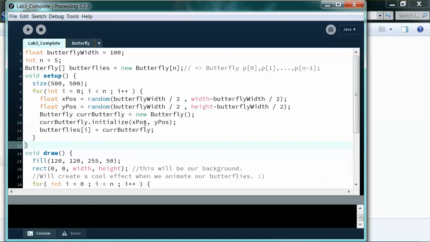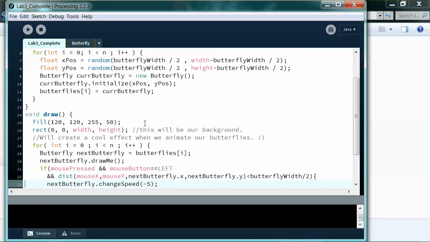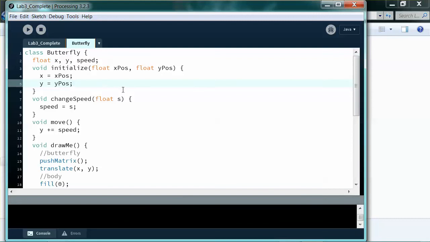Are there any questions so far? Please implement this code. And if you have any error, please raise your hand.